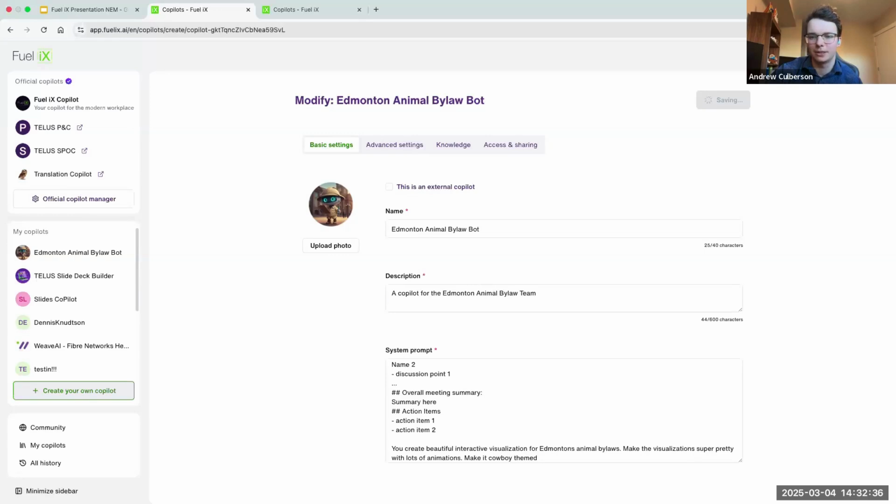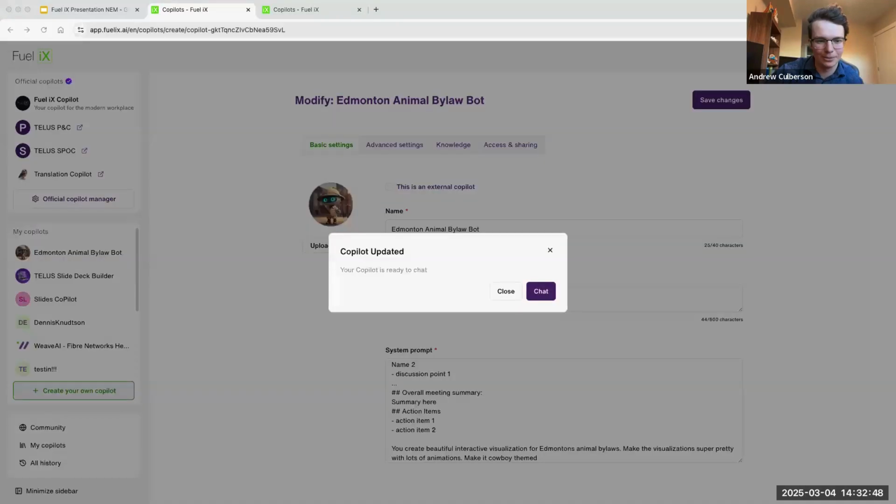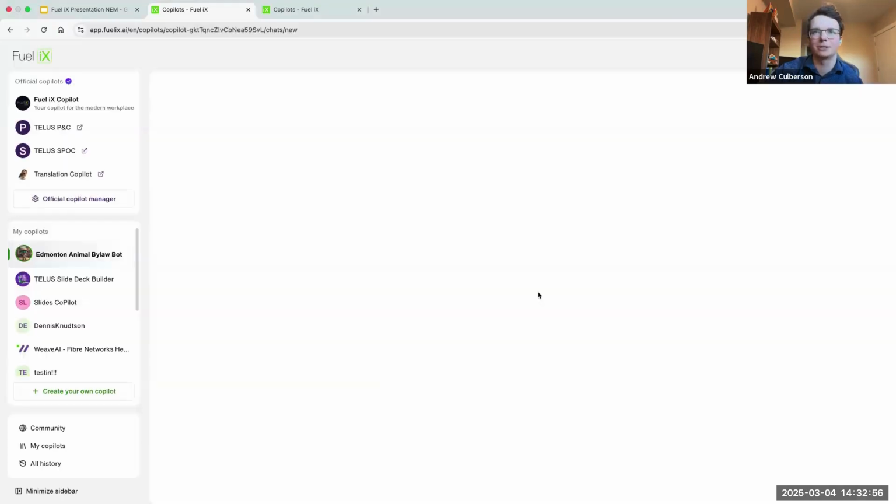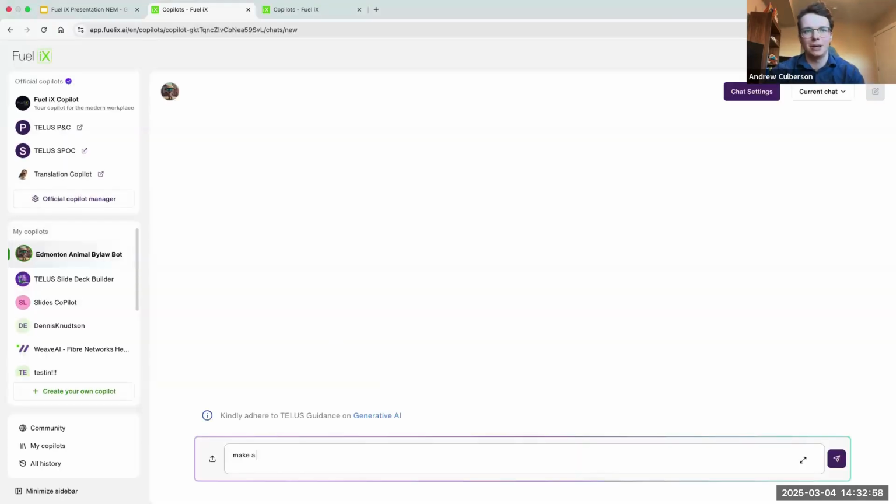One moment here, wait for it to save. It's taking some time here, but in the background, I'm preparing for the next thing, so that's all right. One moment here. Cool, so it's ready. And then we can ask it something like, make a visualization of the cost of different animal licenses in Edmonton.